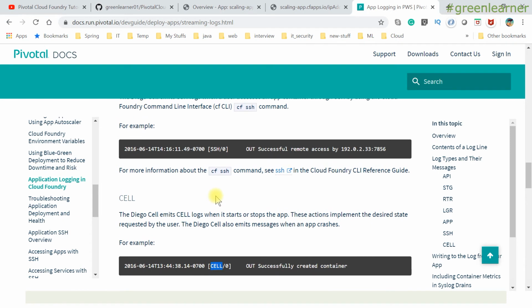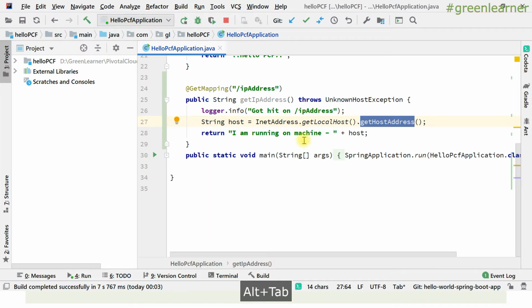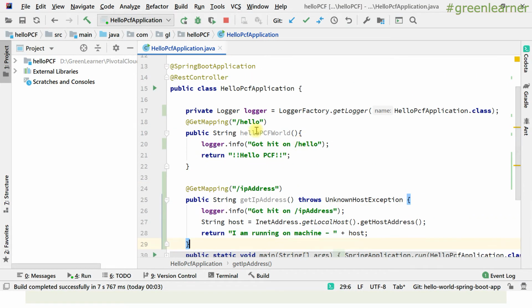So let's go ahead and see. I'm going to take help of the previous app that we have pushed, CF scaling, and let me show you the source code for that. We have two endpoints, right? Hello and IP address, and I have logged information.